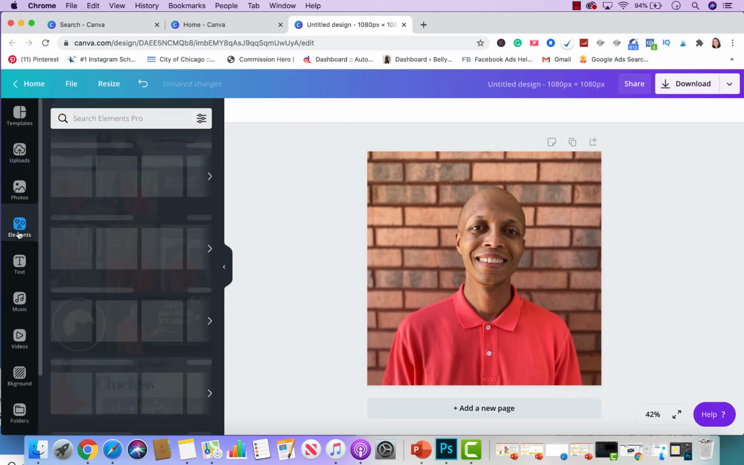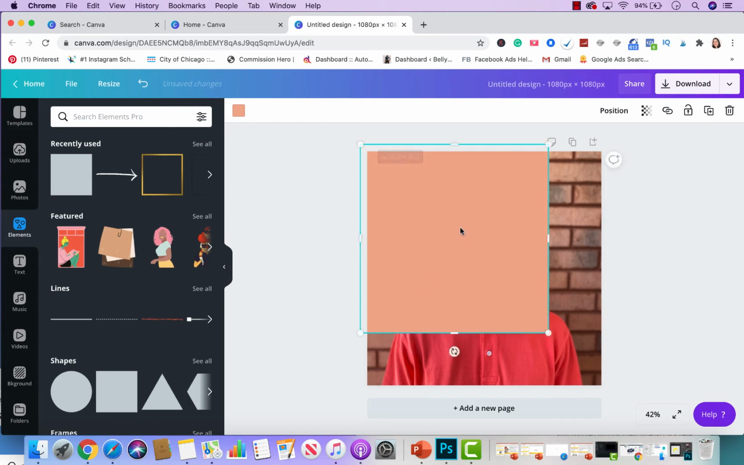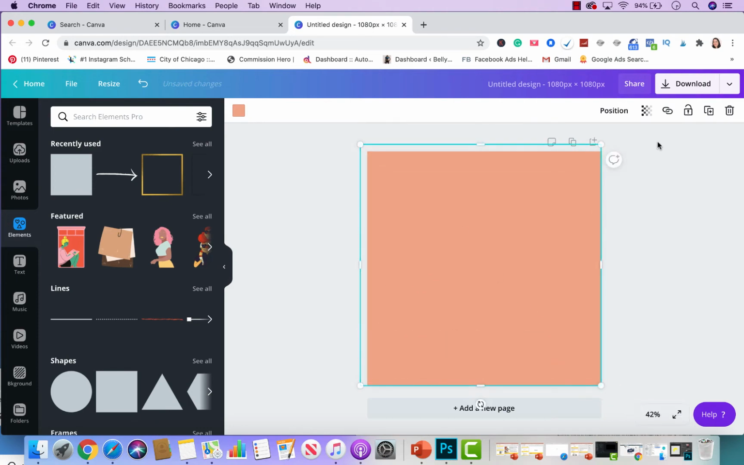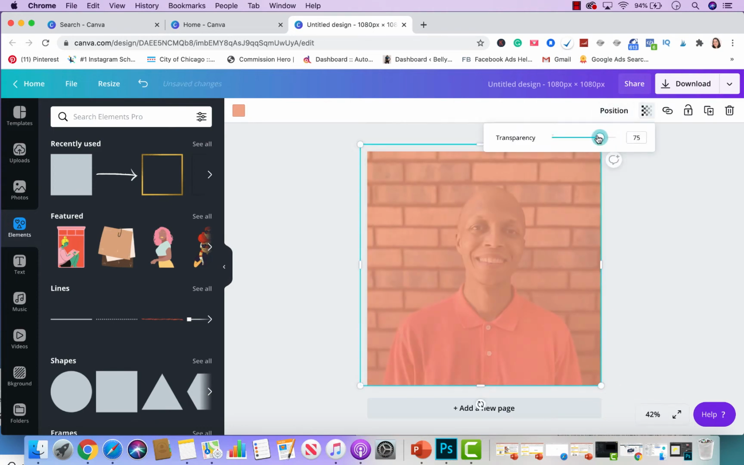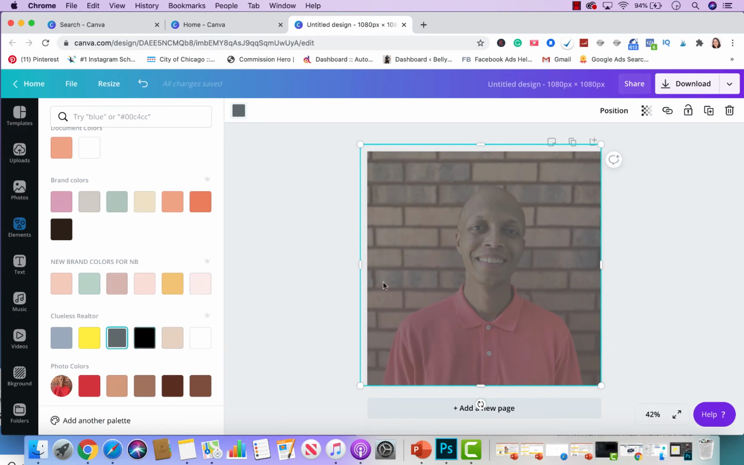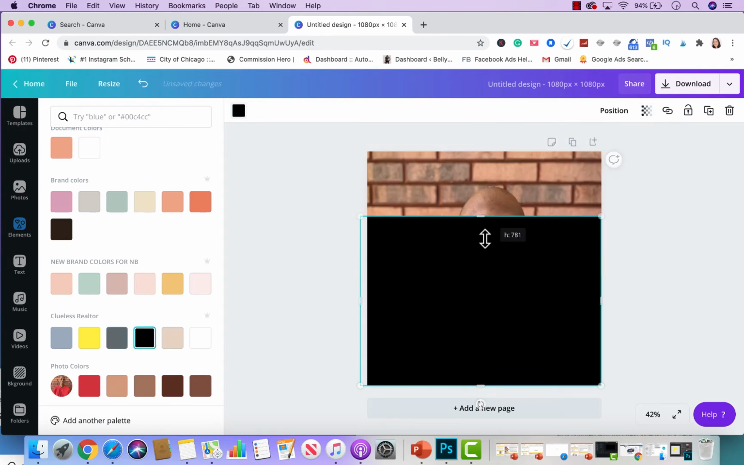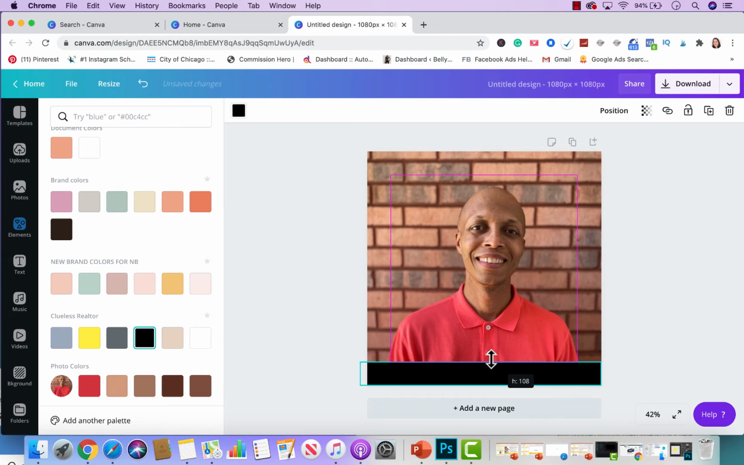You could actually add an overlay to the actual image if you want, and you could reduce the transparency a little bit like that, and you could change this pretty much to any color you desire. So you could do some fun stuff with it if you get really creative. So you could do that. Now for the sake of this video, I'm gonna do an overlay at the bottom of the actual photo.